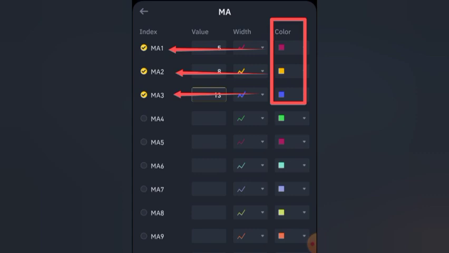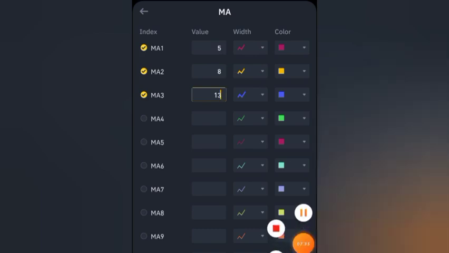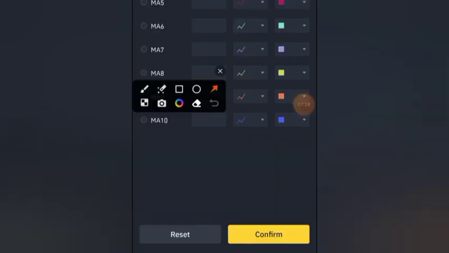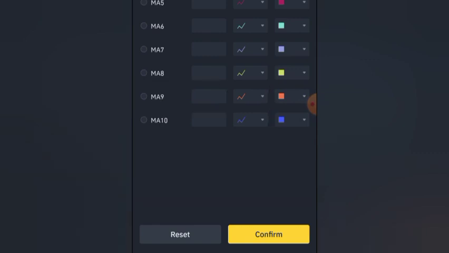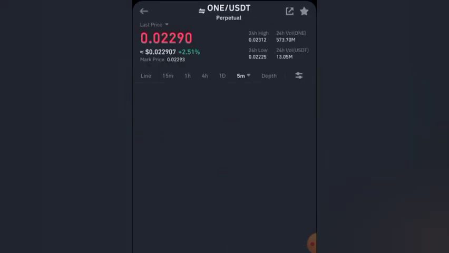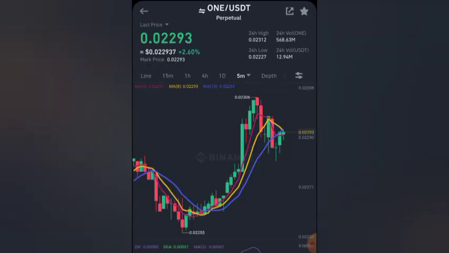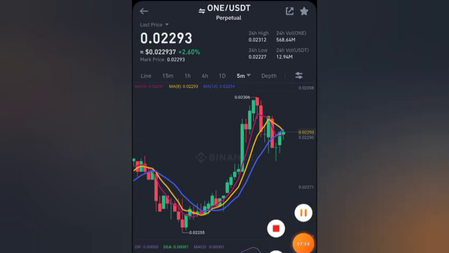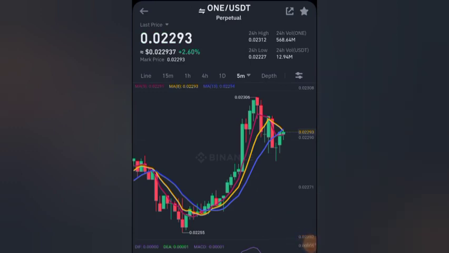Once I'm done setting this up, the next thing I need to do is come to the down part of this place where I have confirm and click on confirm so that these settings will take effect. Once I click on confirm, the next thing I need to do is go back to my ideal market. Now once I come back to this place, you can see that I'm now having 3 different lines. I'm having a blue line, another line, the yellow line, and the last one, which is the purple line.